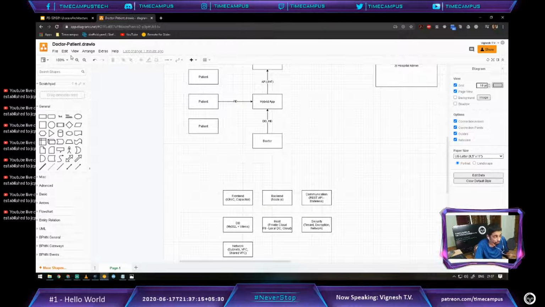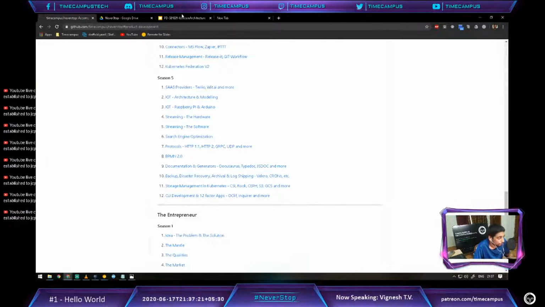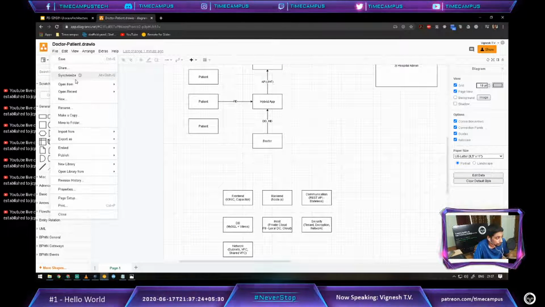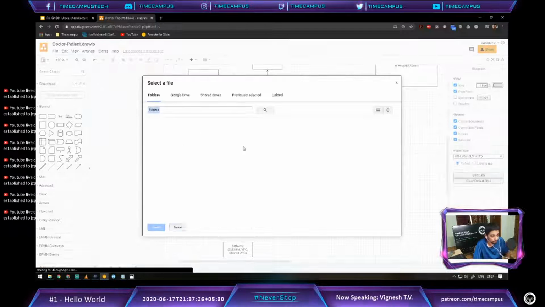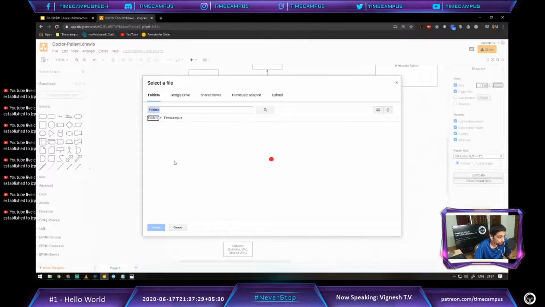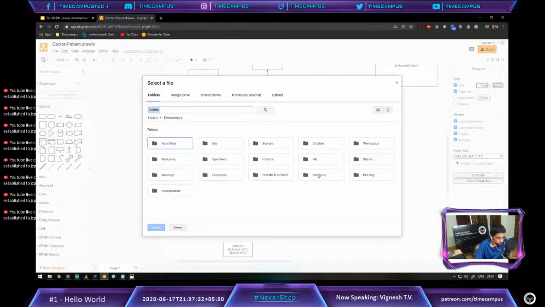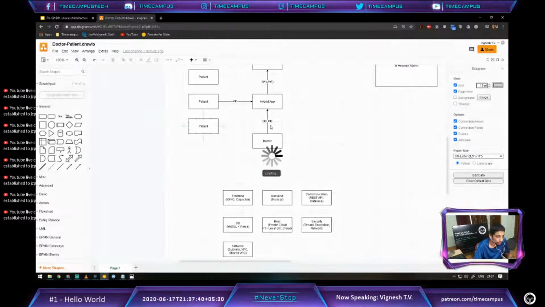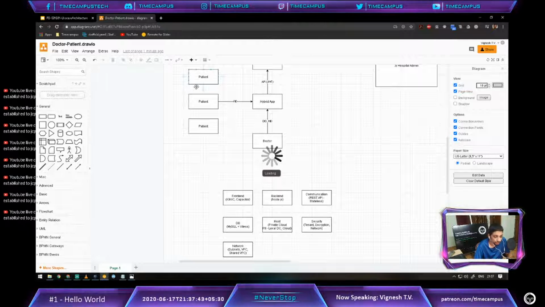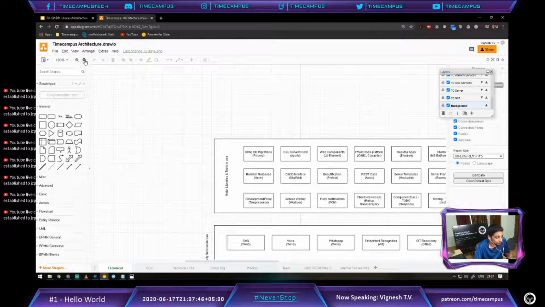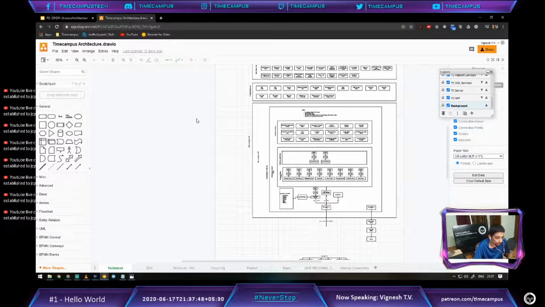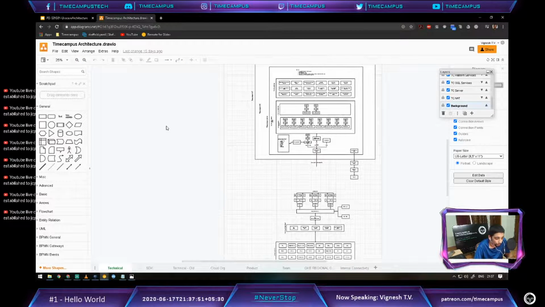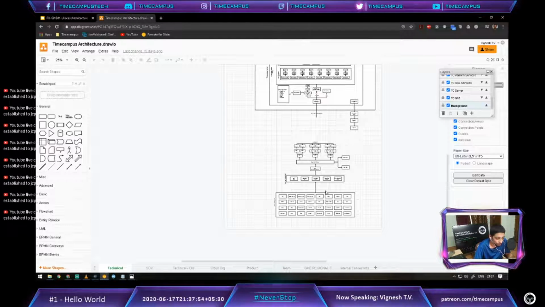So for instance, let me quickly show you something interesting. What I'm going to show you now is how I have modeled the architecture for Time Campus. I'm not going to describe this because it's going to take a long time for you to understand, and it's already over time. But to give you an idea, this is how the architecture diagram for Time Campus looks. I know you won't be able to see everything, but there are a lot of blocks and pieces.